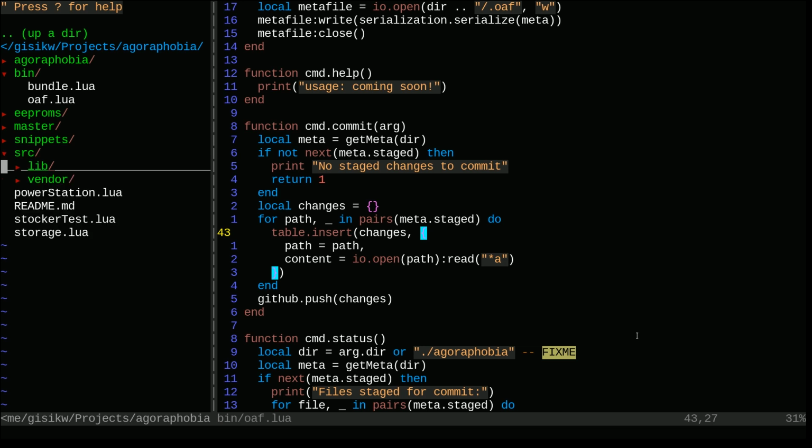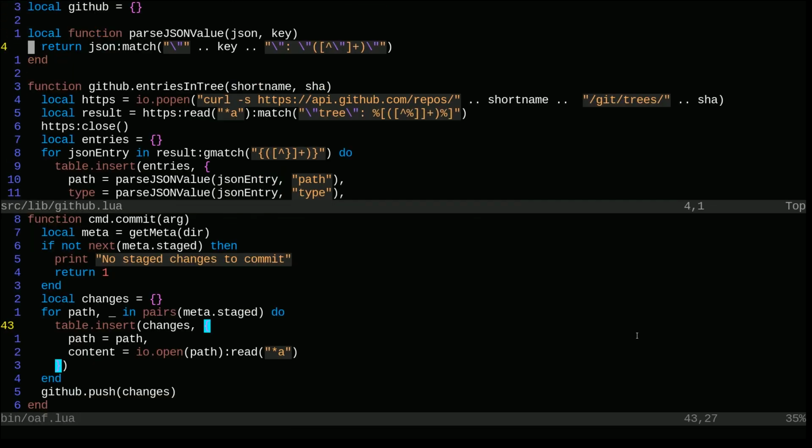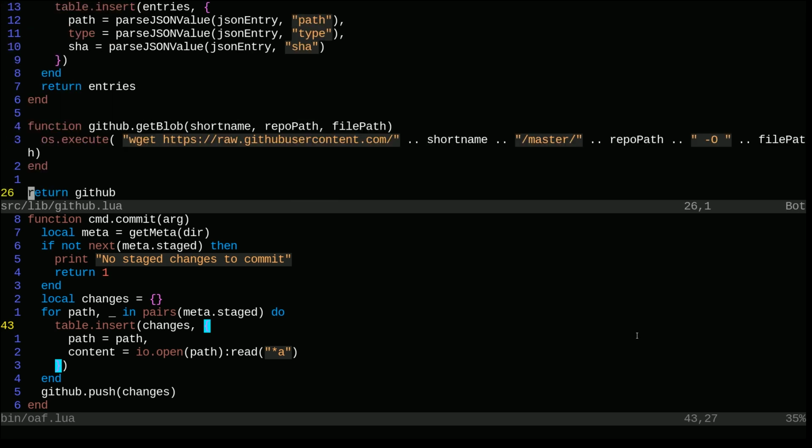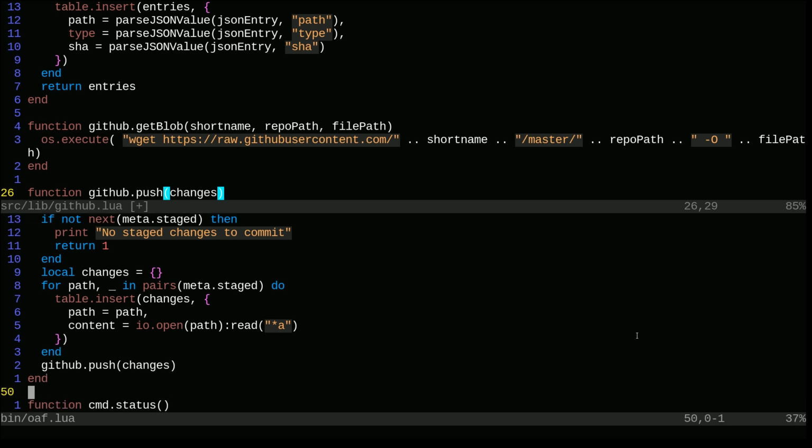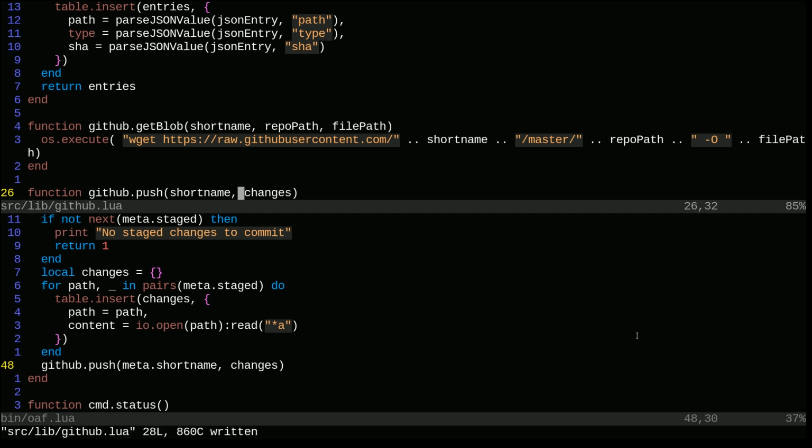So, okay, let's go into our SRC. Let's go into github.lua. And we have these things here: get entries in tree, blah, blah, blah. Let's write that function. So github.push, and this has to be changes. Oh, you know what? Actually, it can't just be changes. It also needs meta.shortname. We need to pass it the repository information. So we'll say shortname and then the changes. Okay?